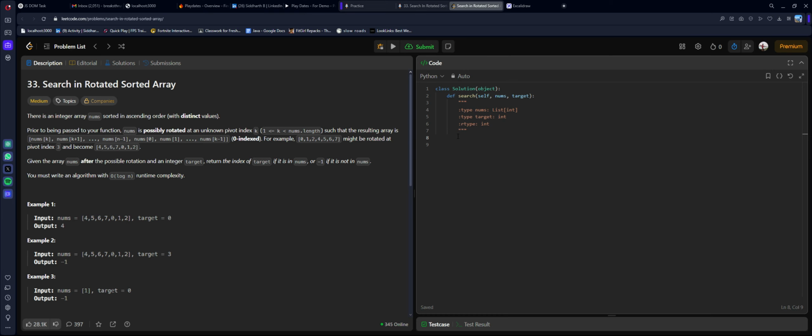The first step we have to follow is to find the pivot point. So I'll have my starting pointer at 0 and my ending pointer at len of nums minus 1, because it's 0 based indexing. Now let me find the pivot pointer. Finding the pivot pointer is just a normal binary search, similar to the normal binary search approach. So my starting pointer should be less than or equal to my ending pointer.